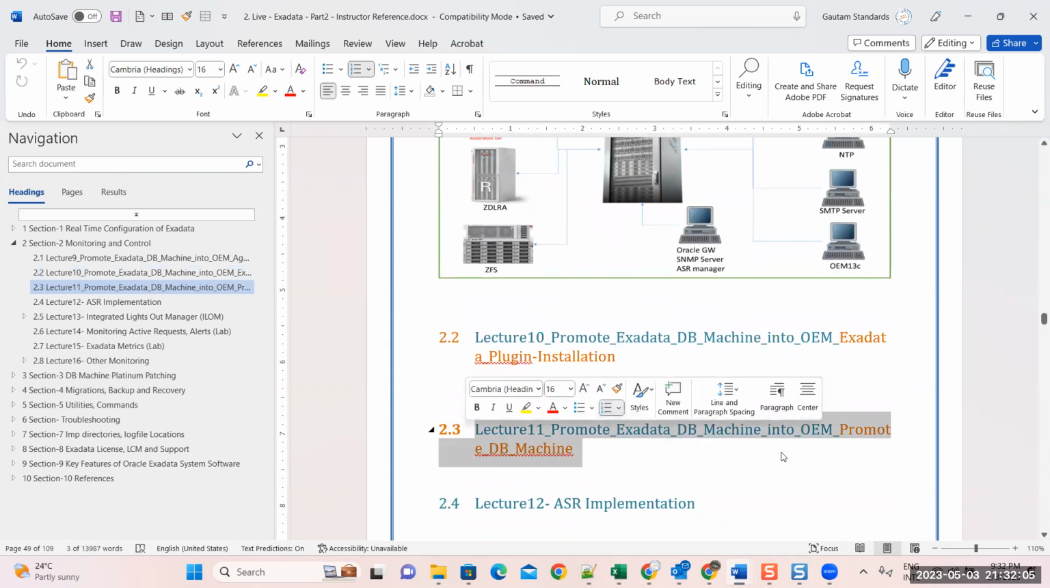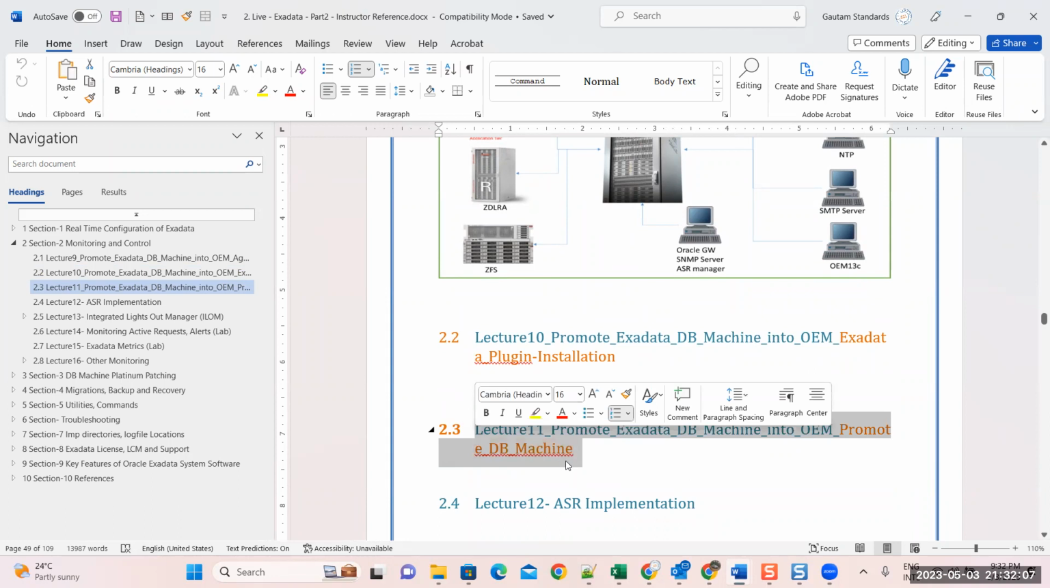Now, guys, tell me, what do you mean by promoting the Exadata database machine? We have to look after five components: DB compute nodes, cells, and the remaining three switches. The three switches are InfiniBand or RoCE number 1, Ethernet number 2, and PDU number 3. If you get hold of the monitoring of these five components, that's it. Exadata is being monitored from your OEM server, right?